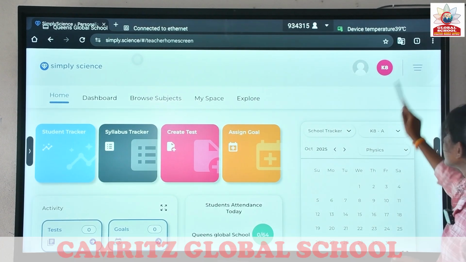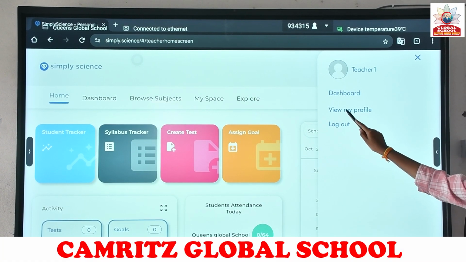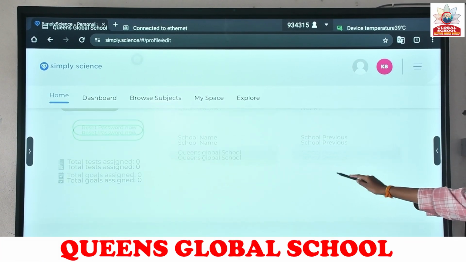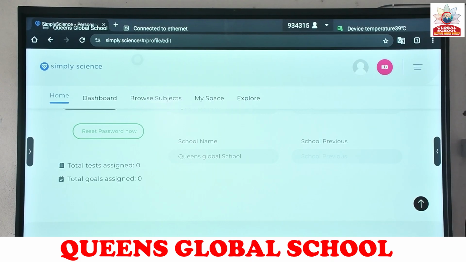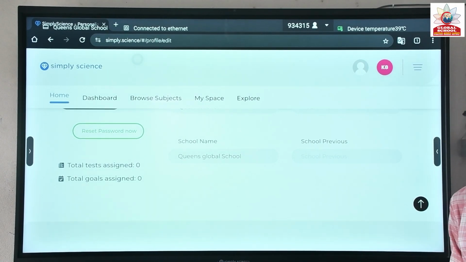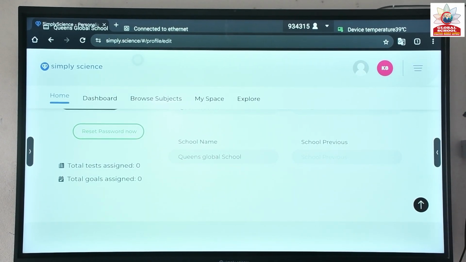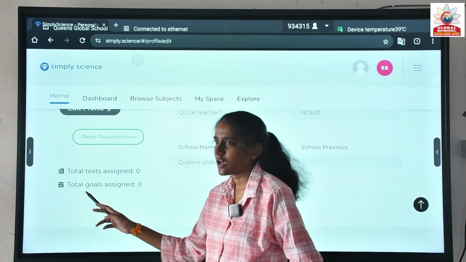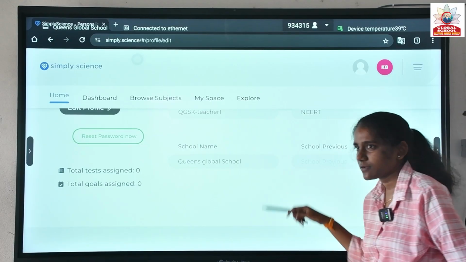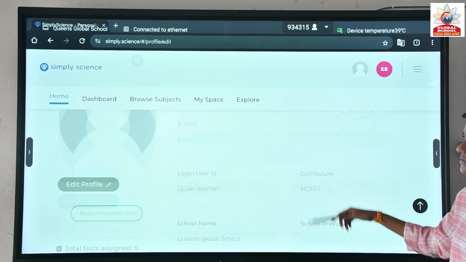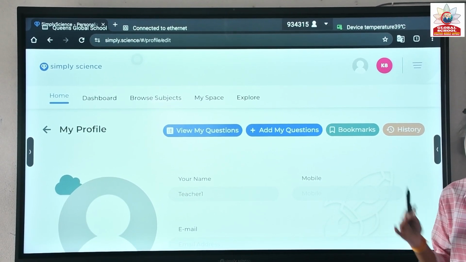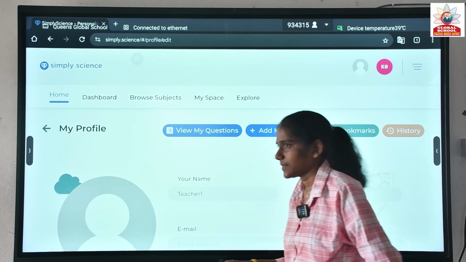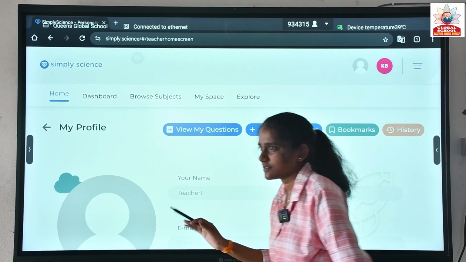This is the thing, ma'am. If you want to edit your profile personally, you can edit it. If you want to change the password, you can change it. We have already given a common password, but if you want to change it, you can. Here you will get to know how many tests and how many goals you have assigned. In the management login, the management can see whether a teacher has given any tests and whether students have attempted them. All these things management can see. Other teachers can't see. This is personalized teacher-wise.